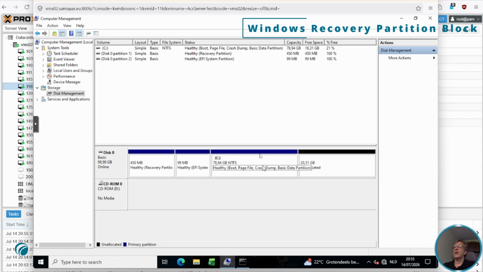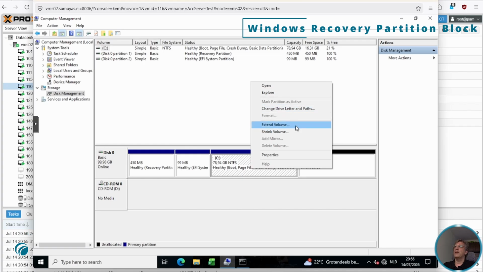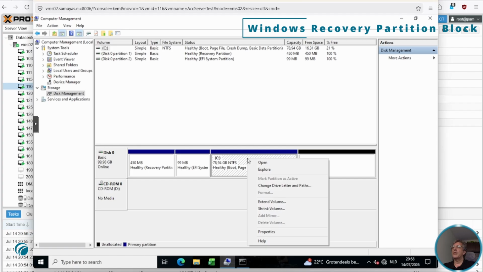If you go back to Computer Manager, here again, no recovery partition anymore. And now we can right click and we can choose Extend Partition. And so now, in order to extend this, we can do this again in the GUI, but we might as well do it in the command line.